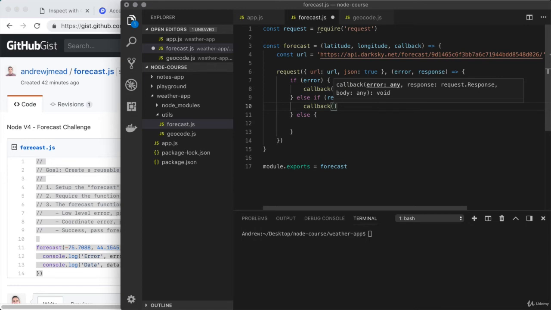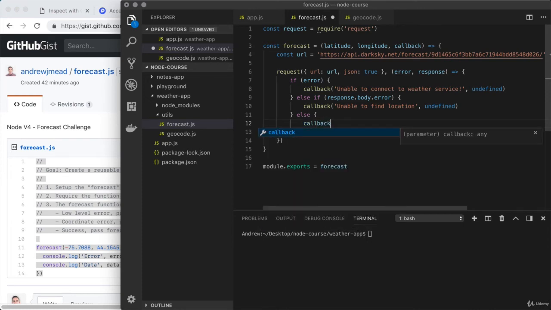Now things went poorly, so we provide a value for the first argument and we leave off a value for the second argument. We can pick whatever message we like for this one. I'll use the same one we had before, unable to find location. Now inside of else, this is where things went well. So we want to leave off the first argument to callback. For that, we are going to have to provide undefined. Then as the second argument, we can provide our forecast string.